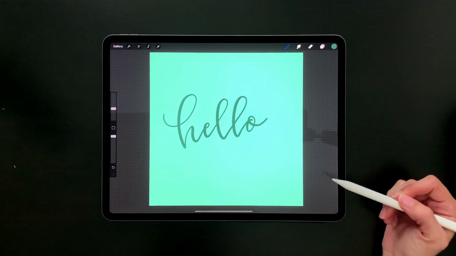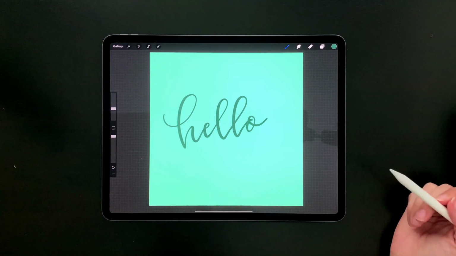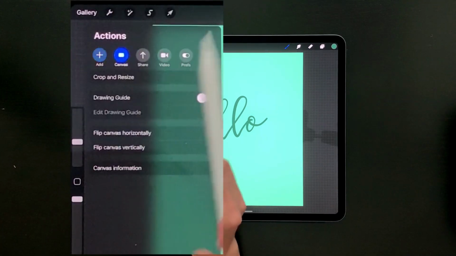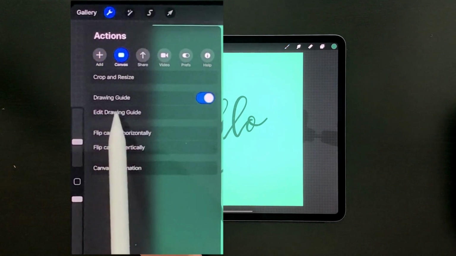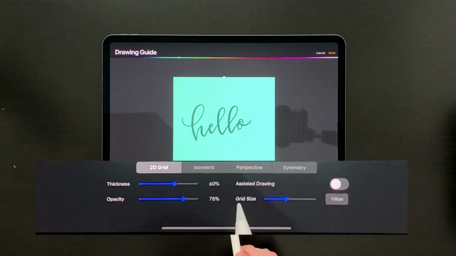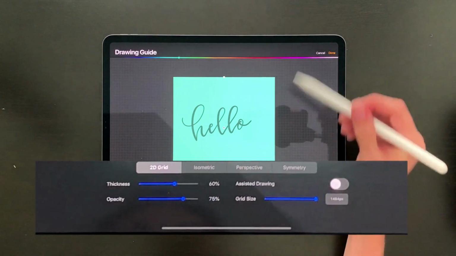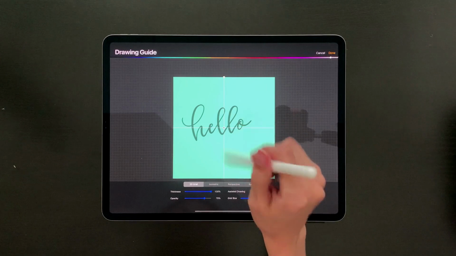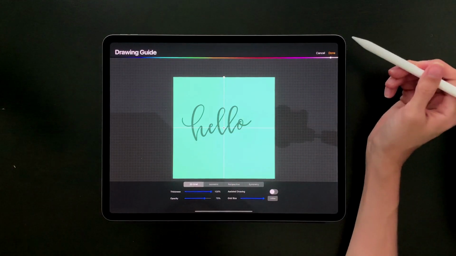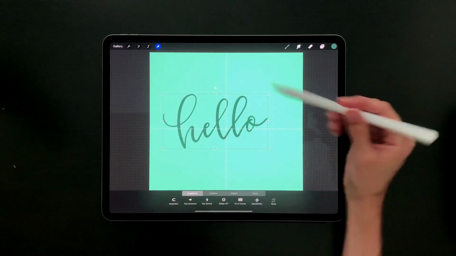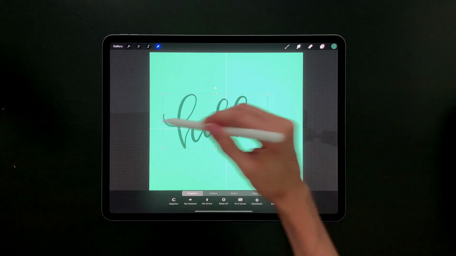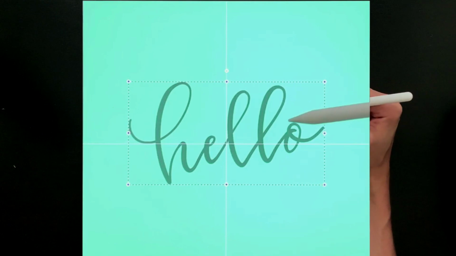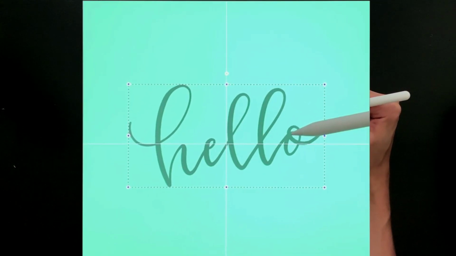Okay, and I want to center this, and a really handy trick to know about centering things on your artboard is if you come over to your wrench, come over to canvas, turn on your drawing guide, hit edit drawing guide, and then increase this grid size to max, and then you will be able to see, let me make this white so you can see it really well. Then you'll have a vertical and a horizontal guideline, hit done, and then when you select your lettering, you've got your nodes on the 4 sides, so then you can just align it to that grid, and that's a really quick and easy way to center your artwork.